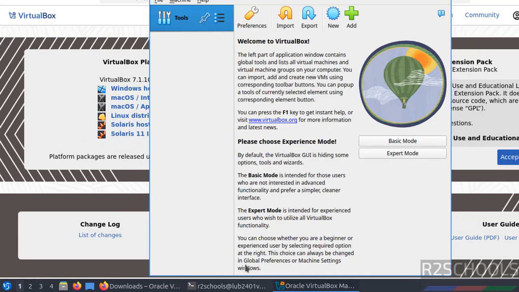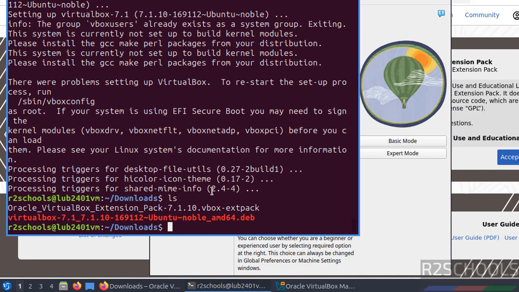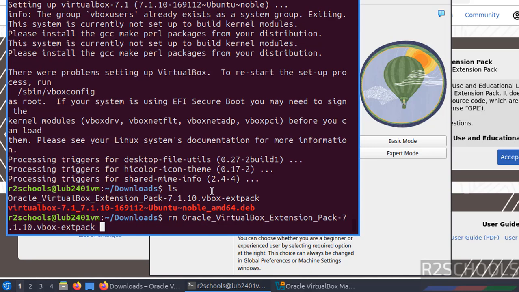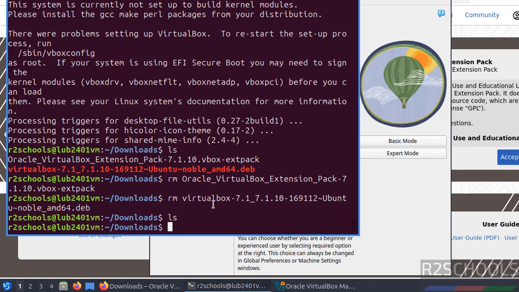Okay, so go to terminal, ls, remove these two files. rm oracle, hit tab, hit enter. rm virtual, hit tab, hit enter. ls. We have cleared the space.